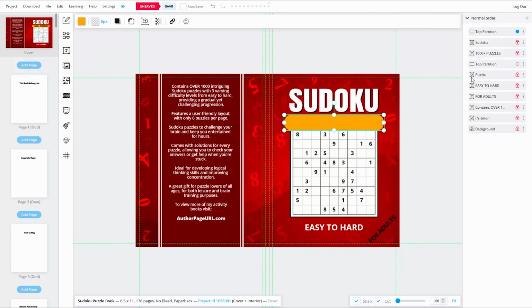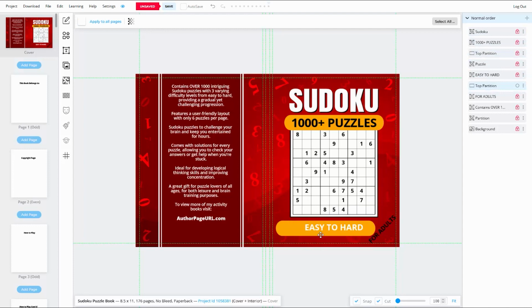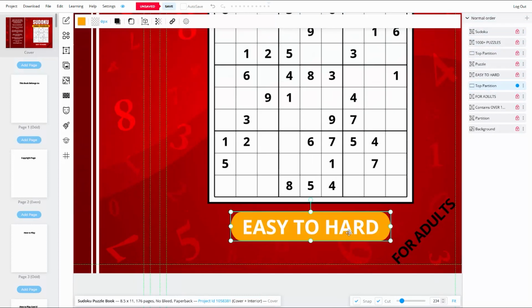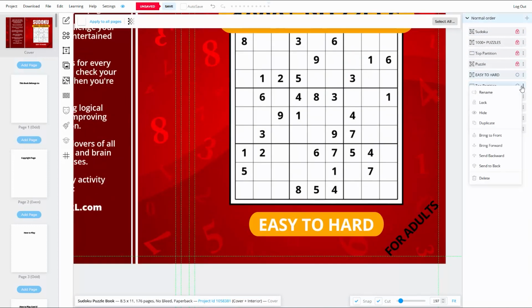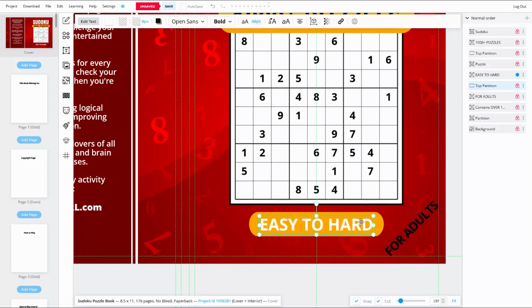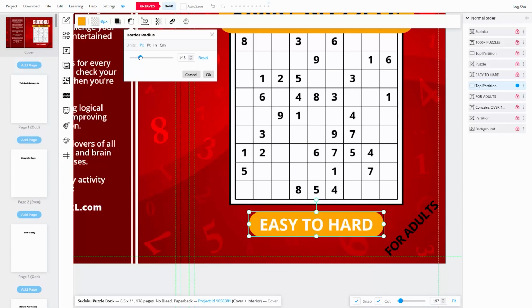Now I want you to select the top partition, right click on it, and choose duplicate. Then go back to the layer menu and lock out the original partition layer. Next, drag the new layer down below the easy to hard text. Now all you have to do is just resize it the same way you did the last one. If you need to resize the text, then do it. Because you're shrinking it down in size, you may want to bump up the border radius a touch just to round off the ends better.